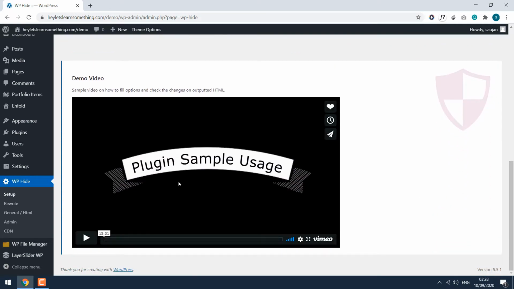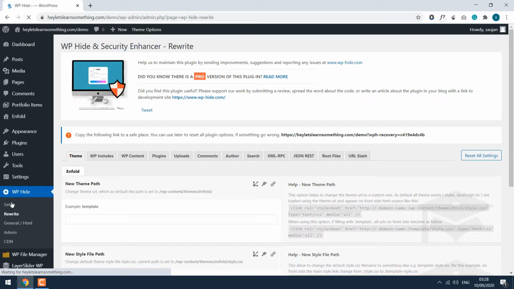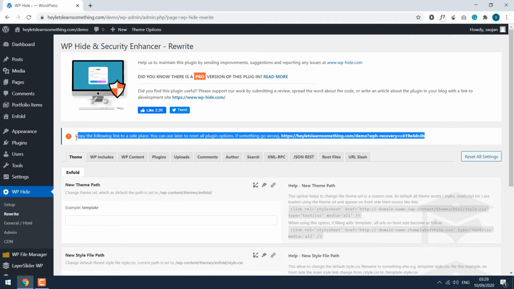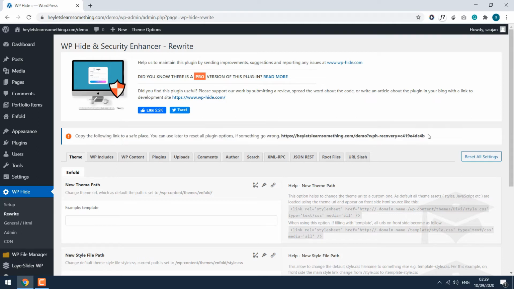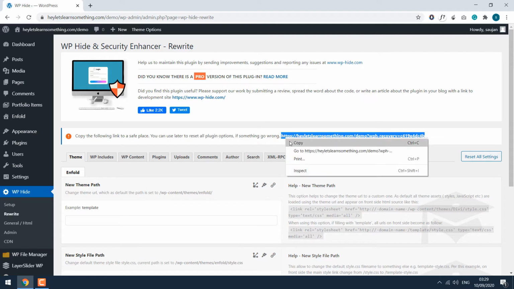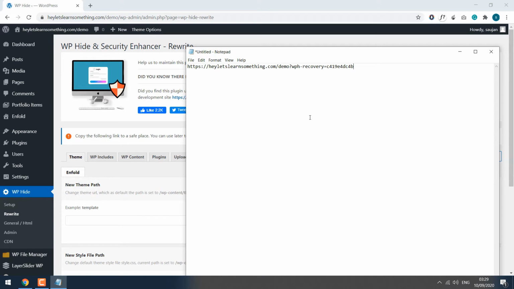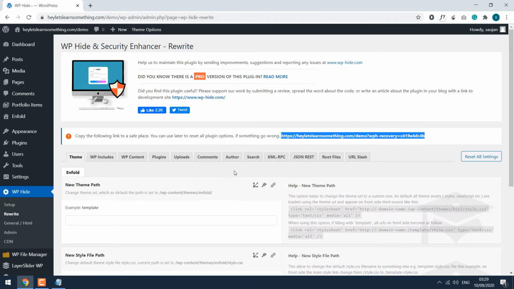Anyway, so to rewrite this wp-admin, let's first click on rewrite. Please copy this link. If there are any issues in your website because of these changes or you are locked out because of the plugin, you can reset it with this URL. Copy this link and keep it very safe. Anyway, I'll come to these details in the next video. Before that, let's first hide the admin page.